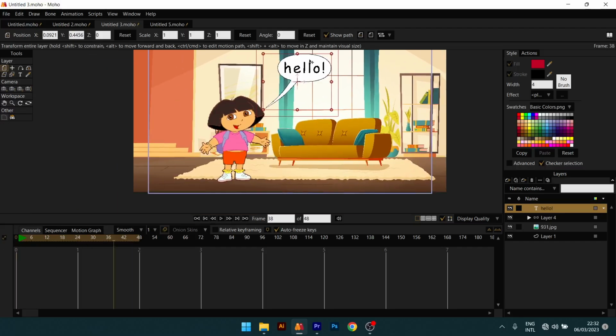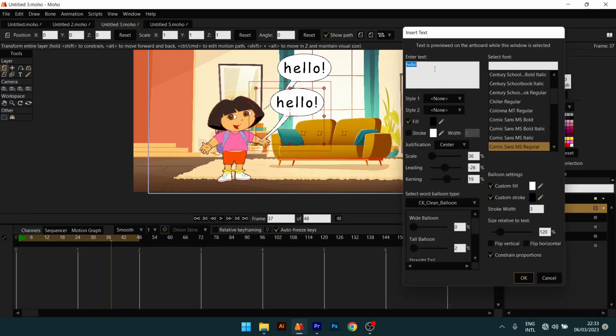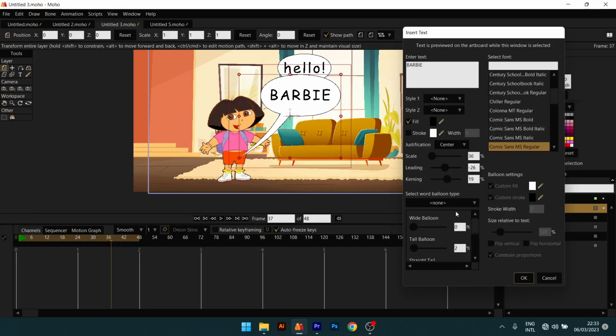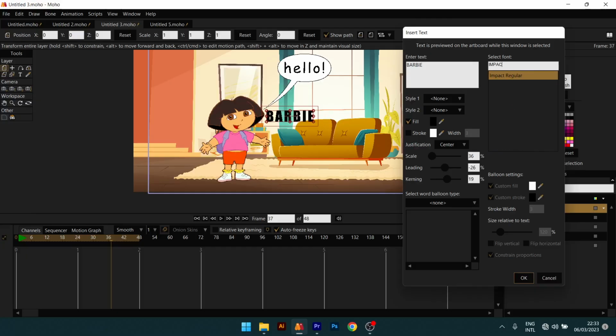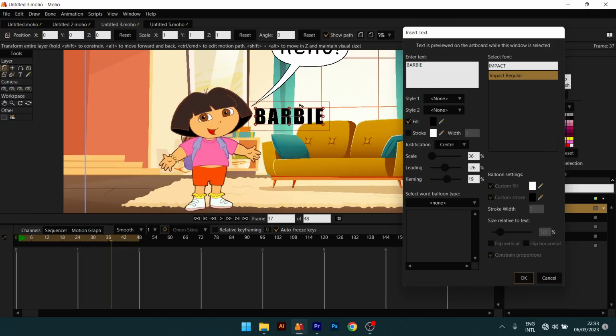Right, so we could also add maybe the title of the animation project here. So we could come back and add another text. Here we could say, let's just call her Barbie. We don't need a speech balloon this time, so select none. And then let's get a font that is very strong. So I'm going to be using Impact. Right, so Impact is very strong and bold.